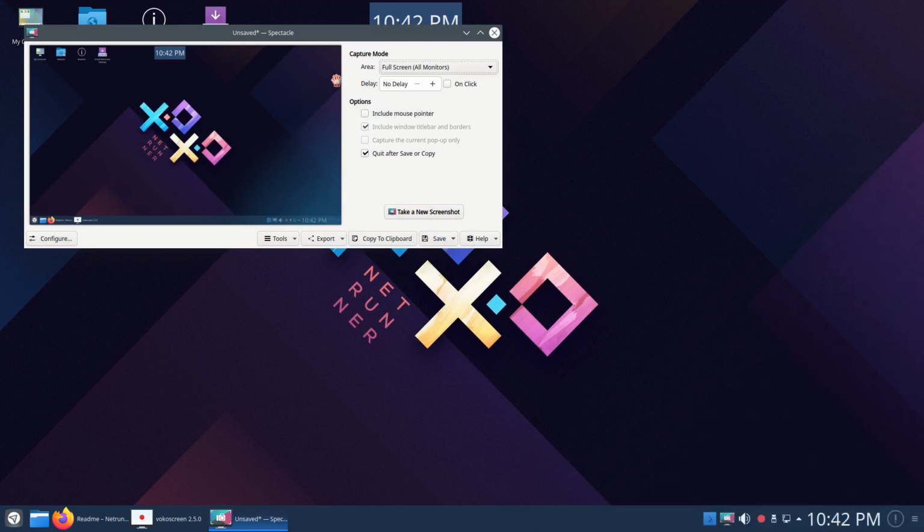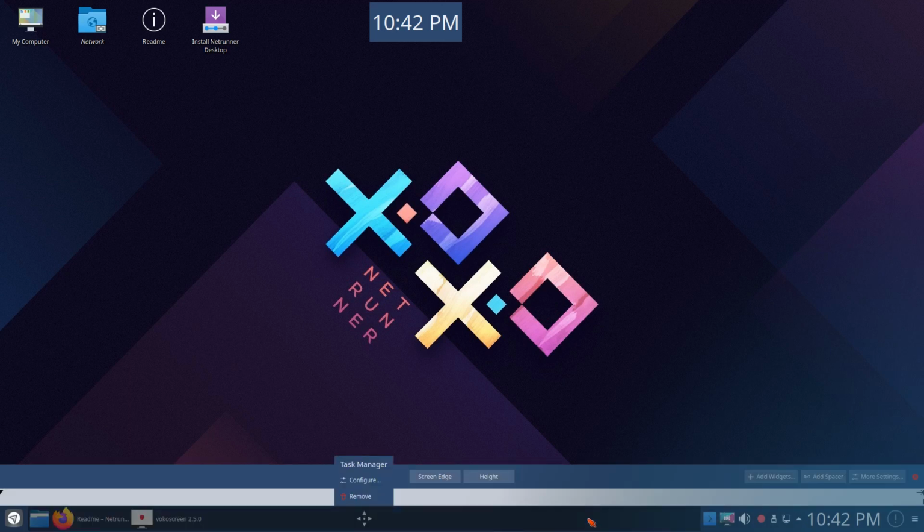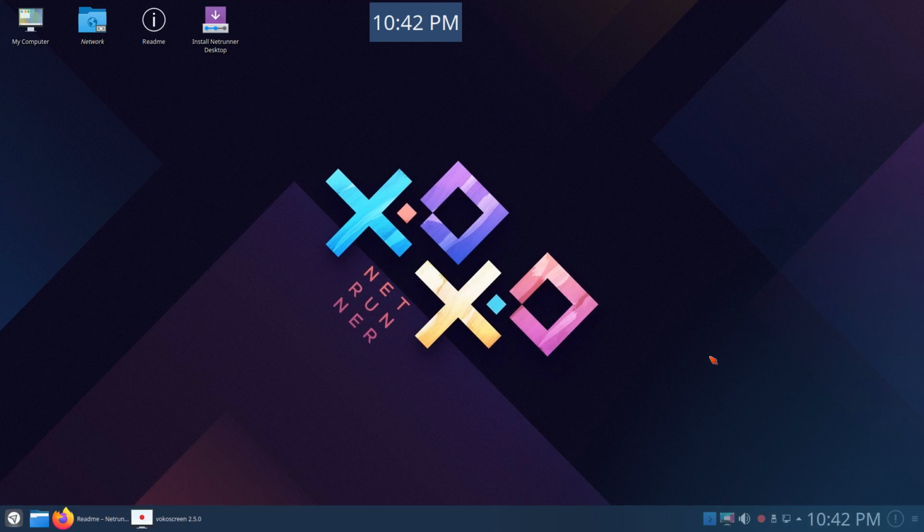All right, this is the capture mode. Take a screenshot, which I will not. We can right-click, and there are some more options here. Panel options, add a panel, widgets, configure panel. Again, as far as this part goes, I would say this is user-friendly. Let's go ahead and move along here.